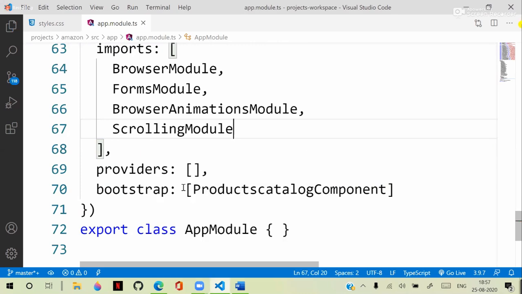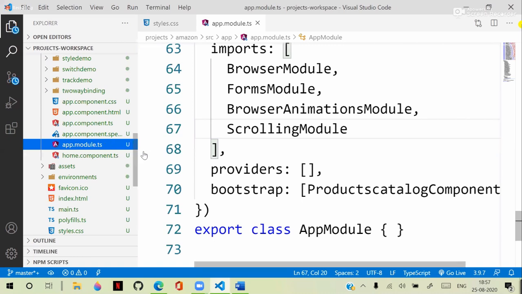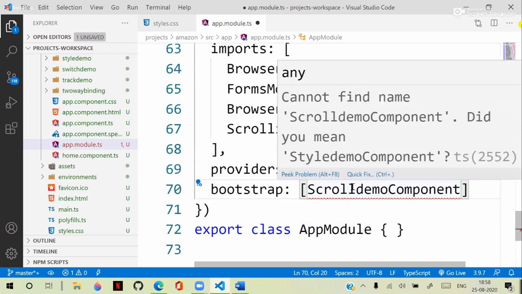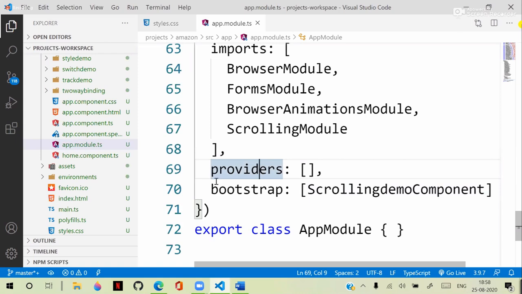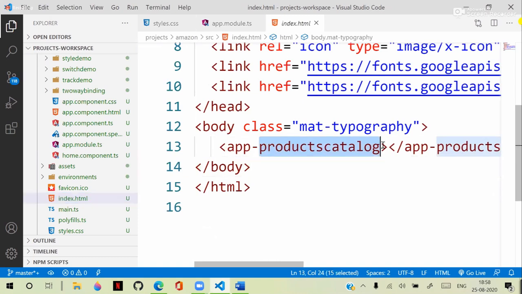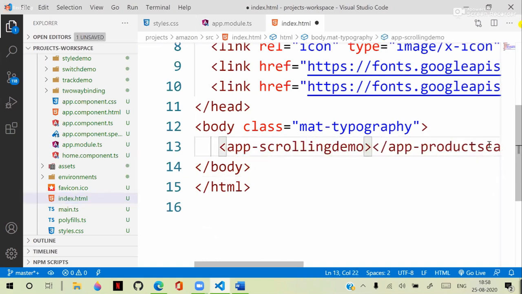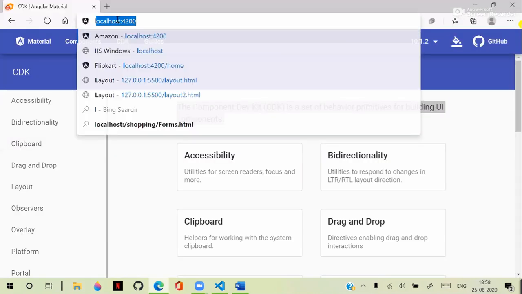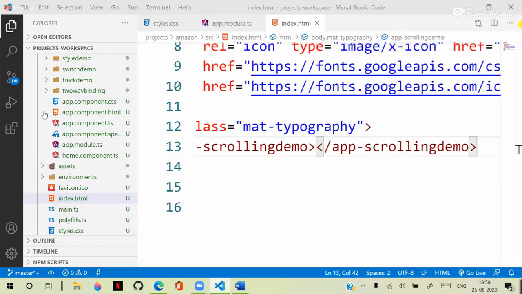So let's go to the scrolling demo component. I will keep it in the startup. In index, scrolling demo component. Now let's open localhost. Scrolling demo is working fine. Now let's go to the scrolling demo component TS.